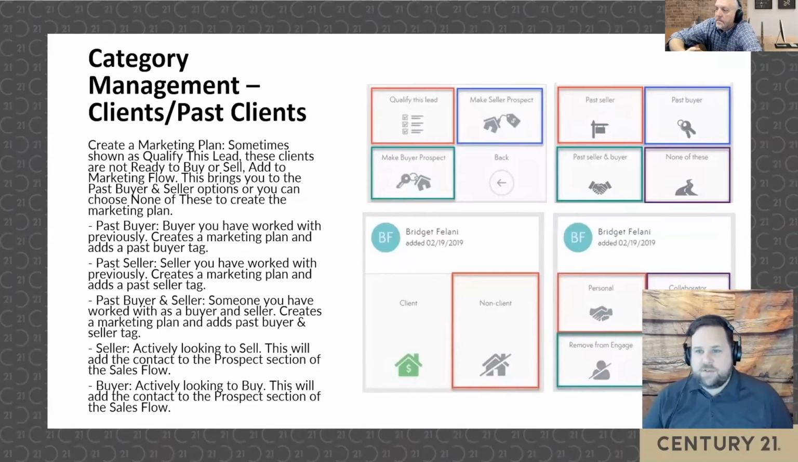And you can see those at the top of this screen. So if I selected a client or a past client, you can see instead of a non-client, these are going to be my options. Number 1, qualify this lead. These are folks that aren't really ready to buy or sell, but I want to add them to our marketing flow. So we go ahead and click that, and they can start getting our information. Now we have a seller or a buyer prospect. These folks are a lot closer to wanting to go out and buy or sell something. This is really important for us, so we can put them as a prospect.